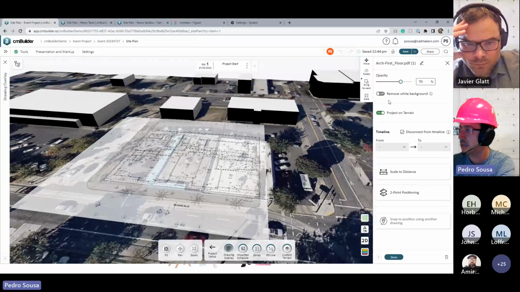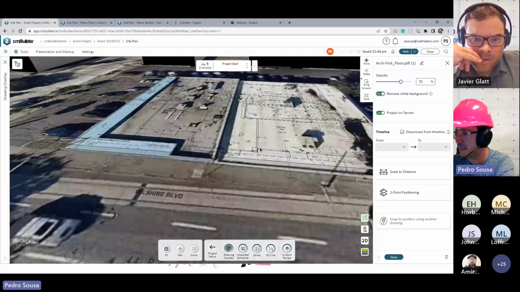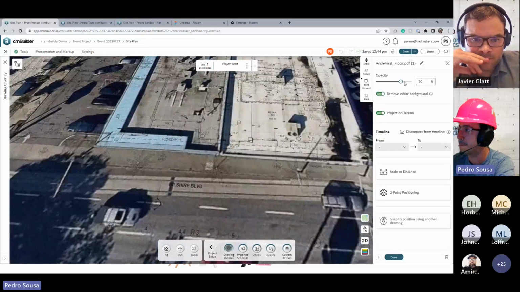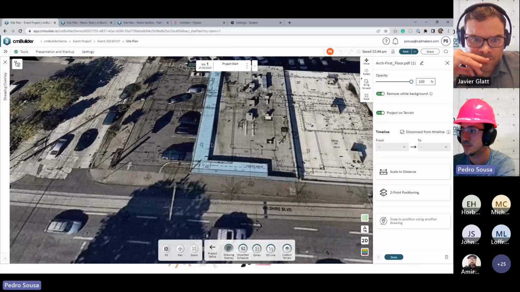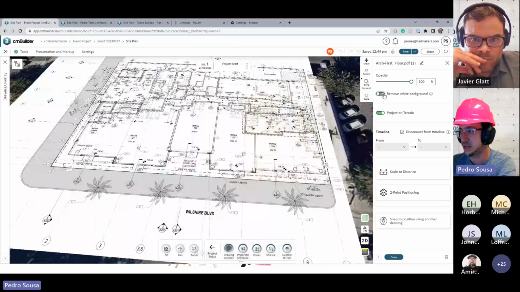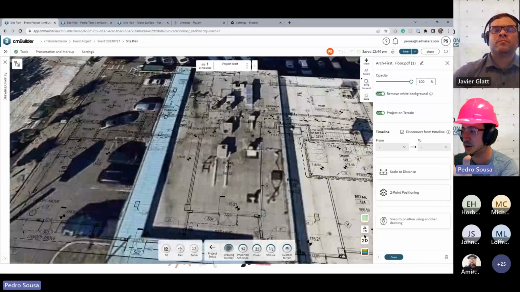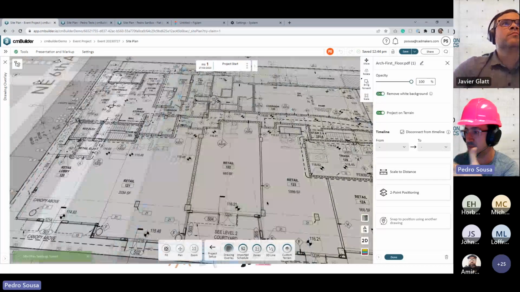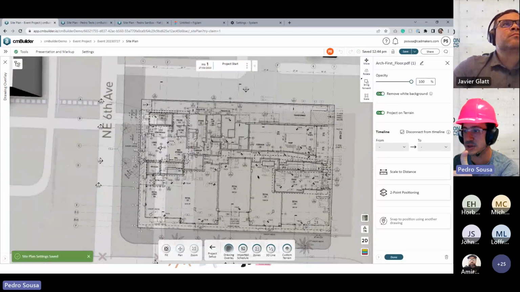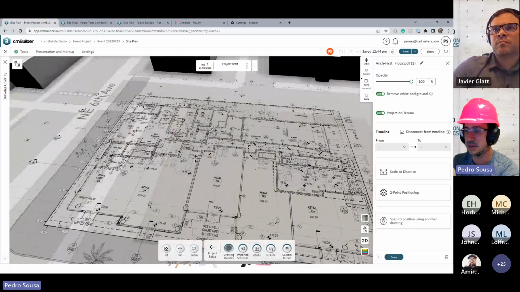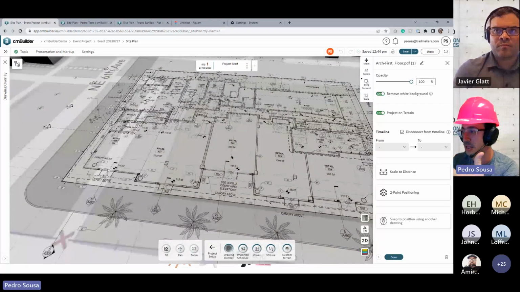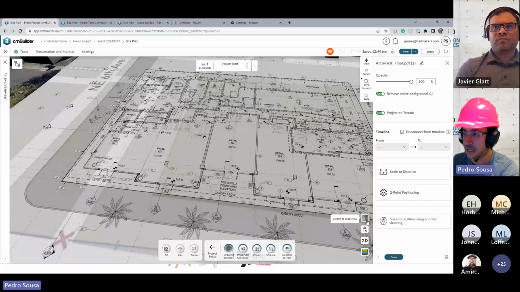The first one is remove white background. This will apply a mask to your white color and remove that from your view. For drawings, this is great. It will help a lot with isolating the lines of your drawing. If these lines are not black, you can change them in your PDF software or something like that. You can change them to a different color that will contrast better with your satellite view.